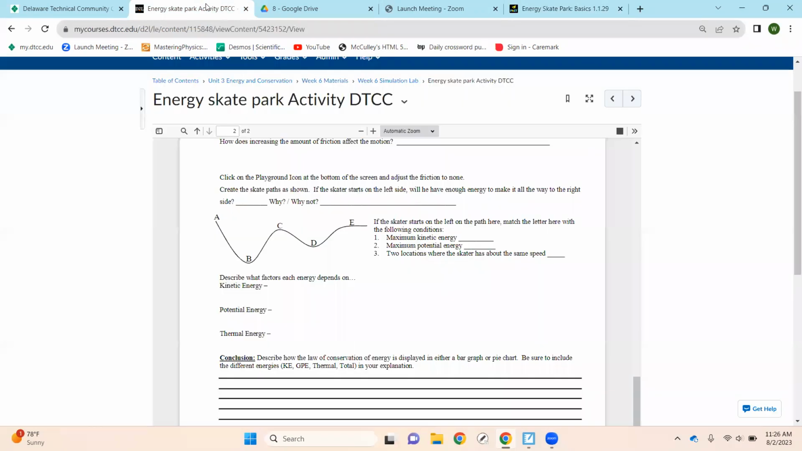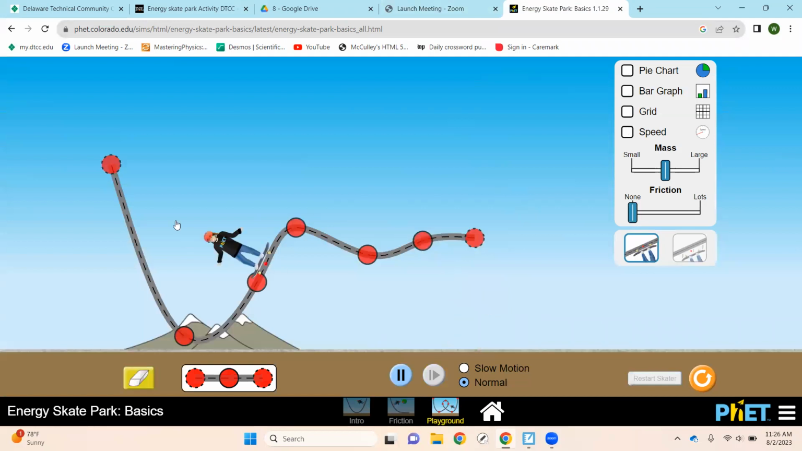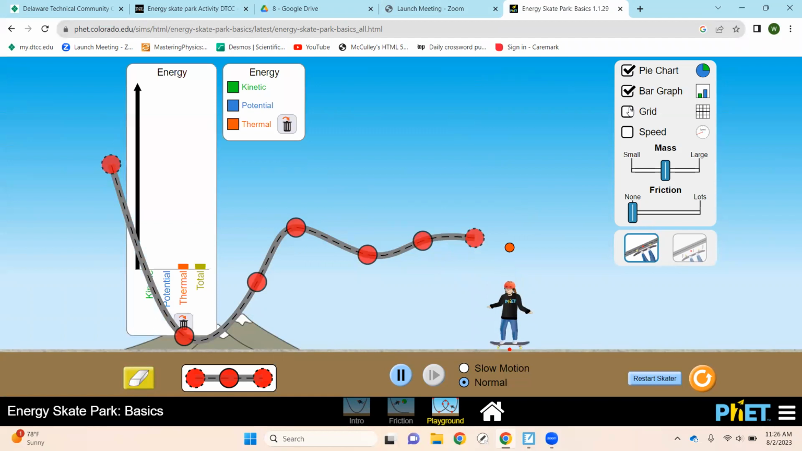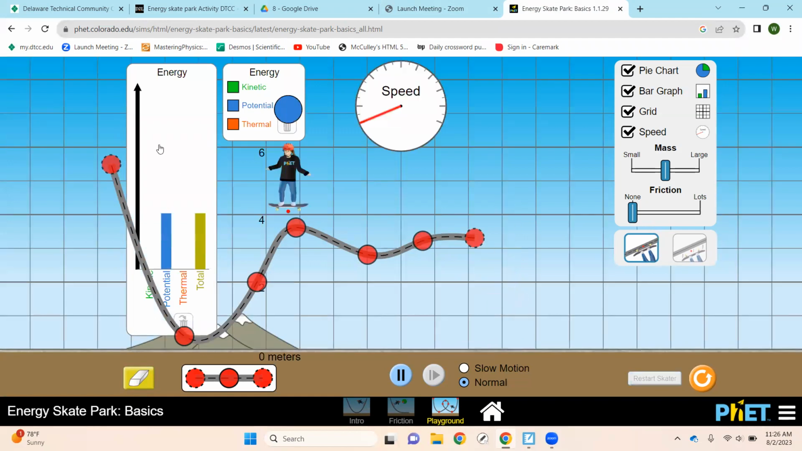Just making sure I got it looking sort of right. Yeah, that looks okay. You're going to look at the same graphs, pie chart, bar graph, grid, speed, and put them on there. I'm going to pause it first, so you can place them on the track and they won't move when it's paused. Then you let them go up and down, see what happens, and again answer the questions.